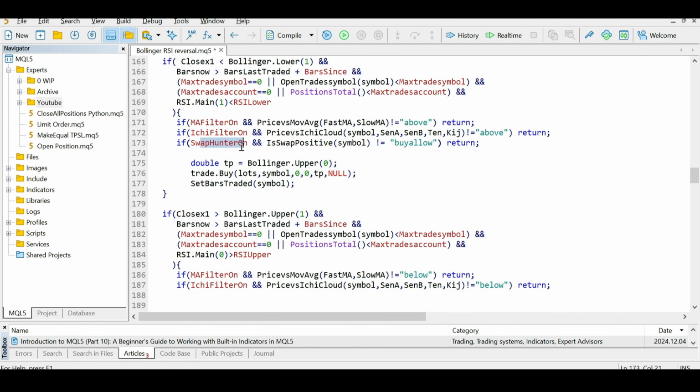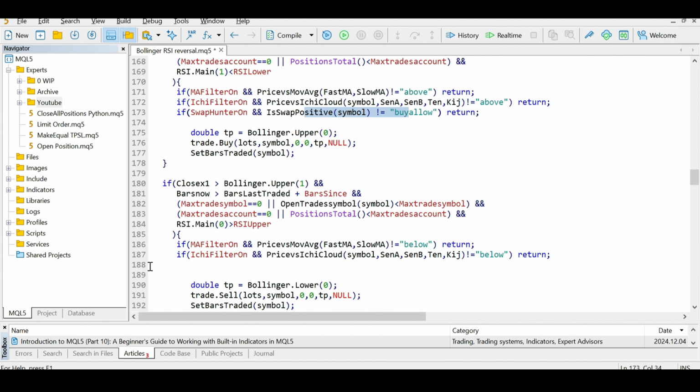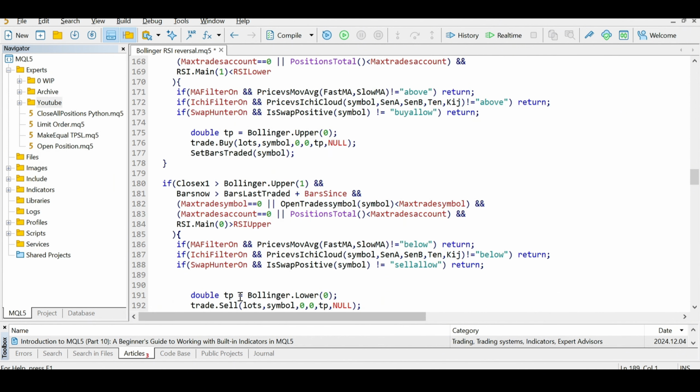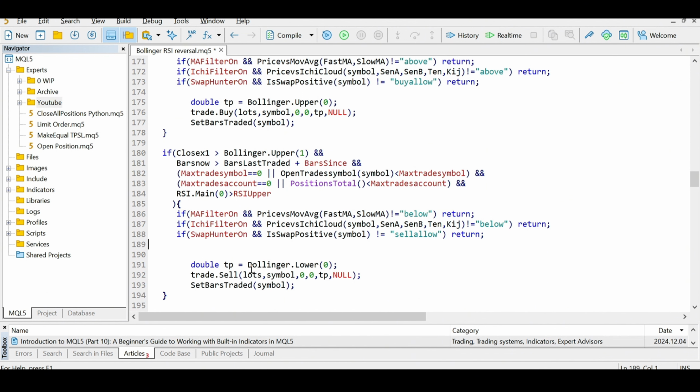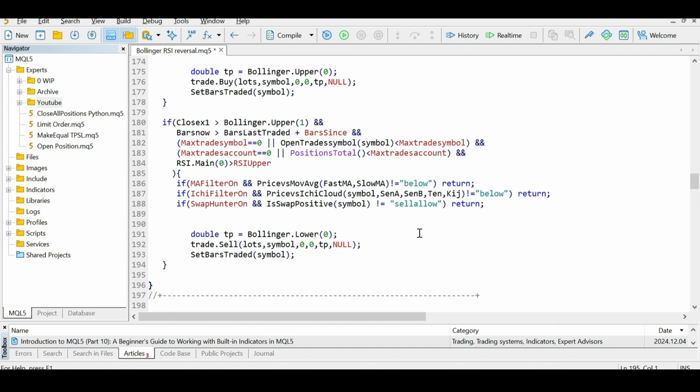So if the swap hunter was on, so we are checking, and the value that we received is not buy allowed, that means it's not allowed, then in that case return, exit the function, don't run any of the codes below. And then we can use exactly the same logic here and say that if the swap hunter on is true, so we are hunting for a positive swap, and the swap positive does not return the value of sell allow, then also return, exit the function, do not run these codes. So this is how we take care of the positive swap as well.